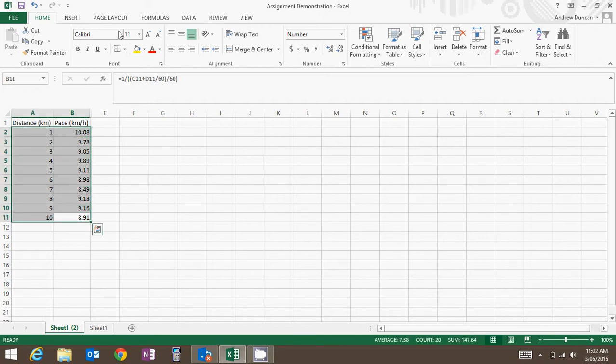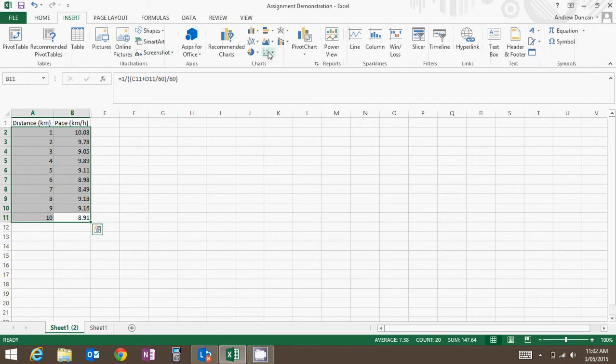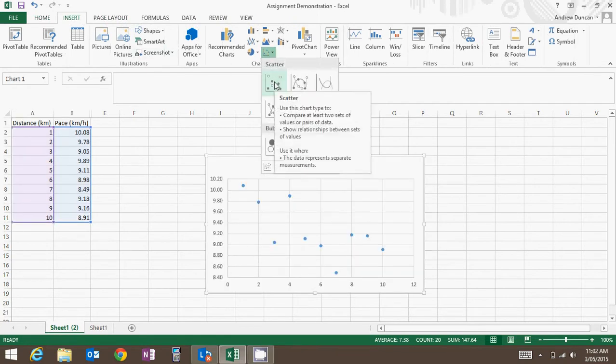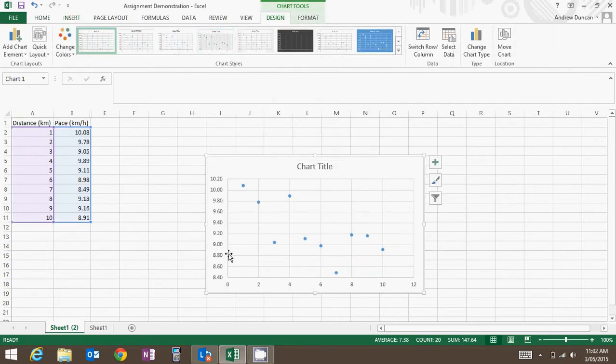Select the data, insert a scatter plot, and you can see I've got the pace on the vertical axis and the distance on the horizontal axis. Just looking at it, I can't really see what the particular relationship is, apart from the fact that it's decreasing. So I'll click on one of these points.